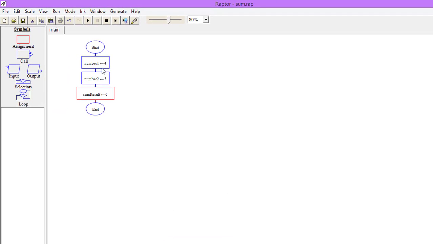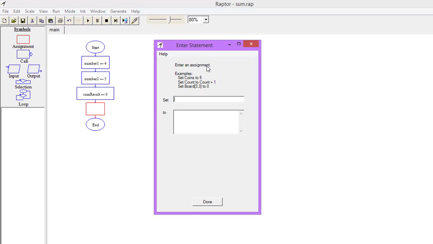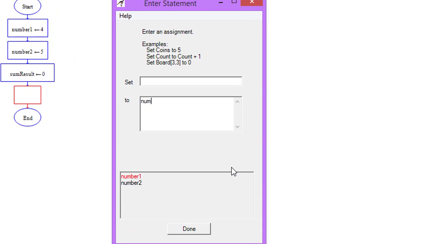The assignment symbol is also used to perform arithmetic operations, so I'm going to place one more for addition. I told you that in programming it's read from right to left. I will first write in the box below so that you understand better. We wanted to add the number 1 and the number 2.